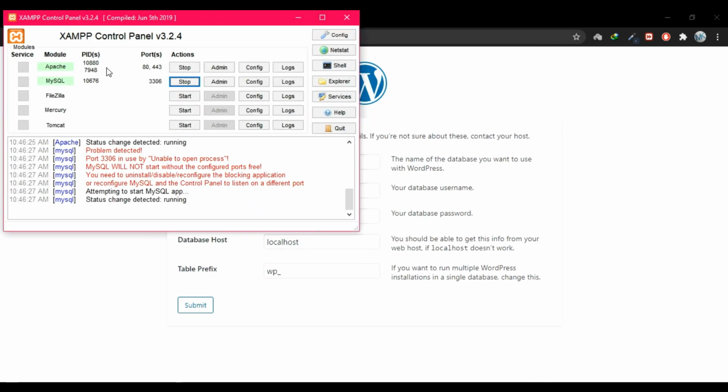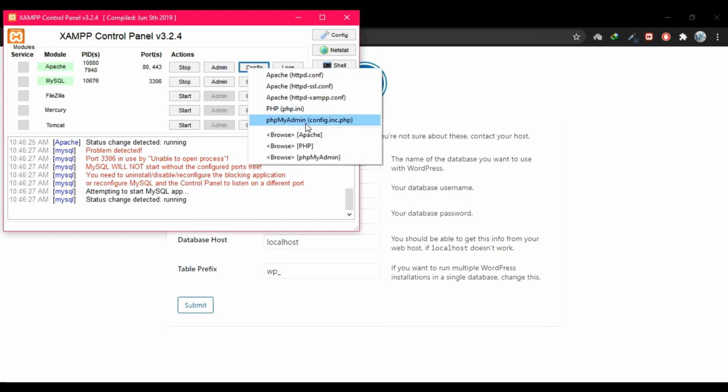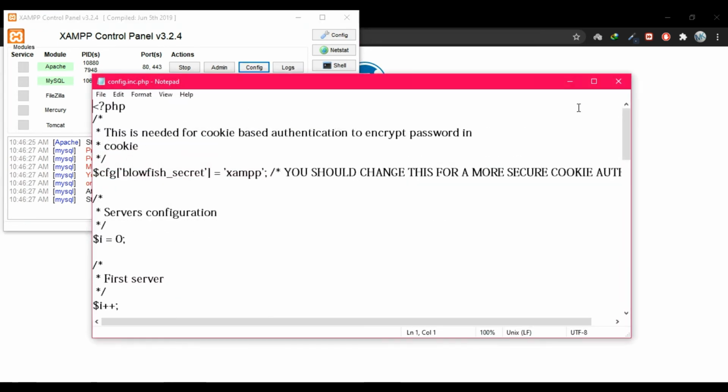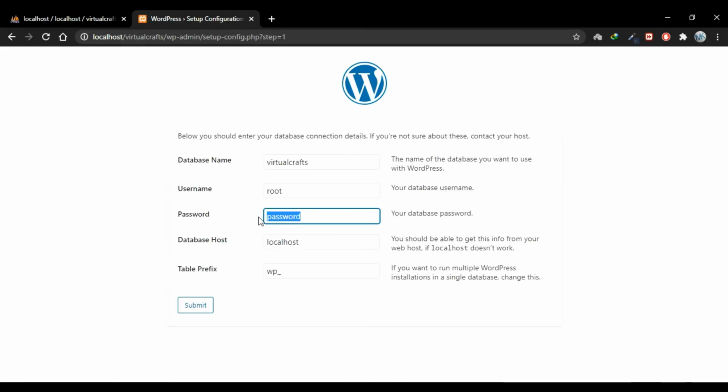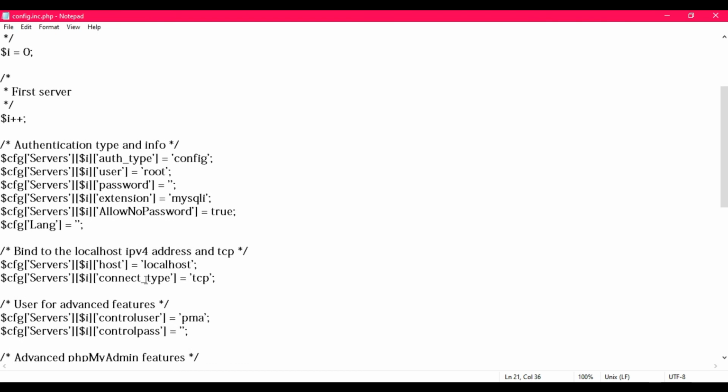Open your Xampp control panel. Against the module Apache, click on config and then phpMyAdmin. Here you can see that the username is already specified as root, and in the password string there is nothing between inverted commas, so we'll keep our password empty. You'll put an empty password in that credentials window. In the field of database host, you'll only put localhost because the database host is specified as localhost in our phpMyAdmin config file.